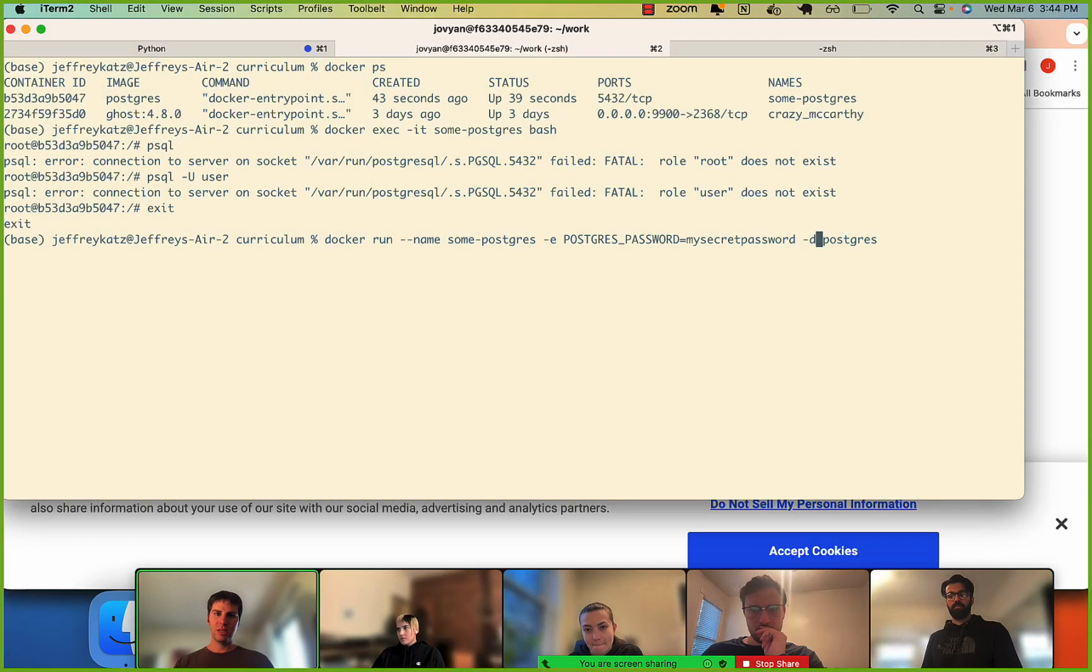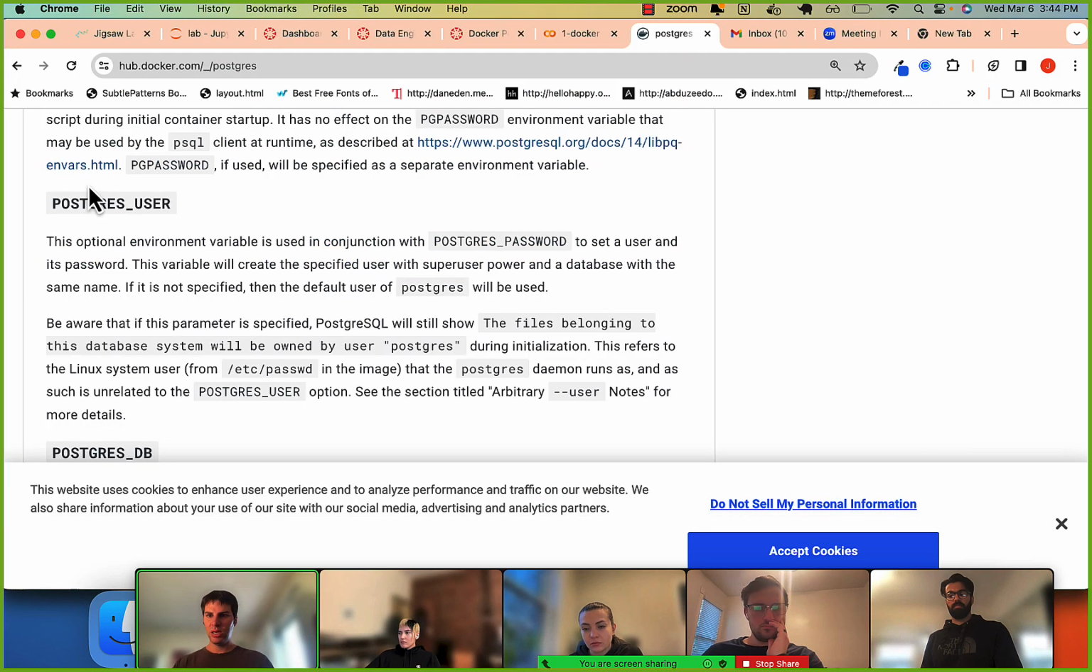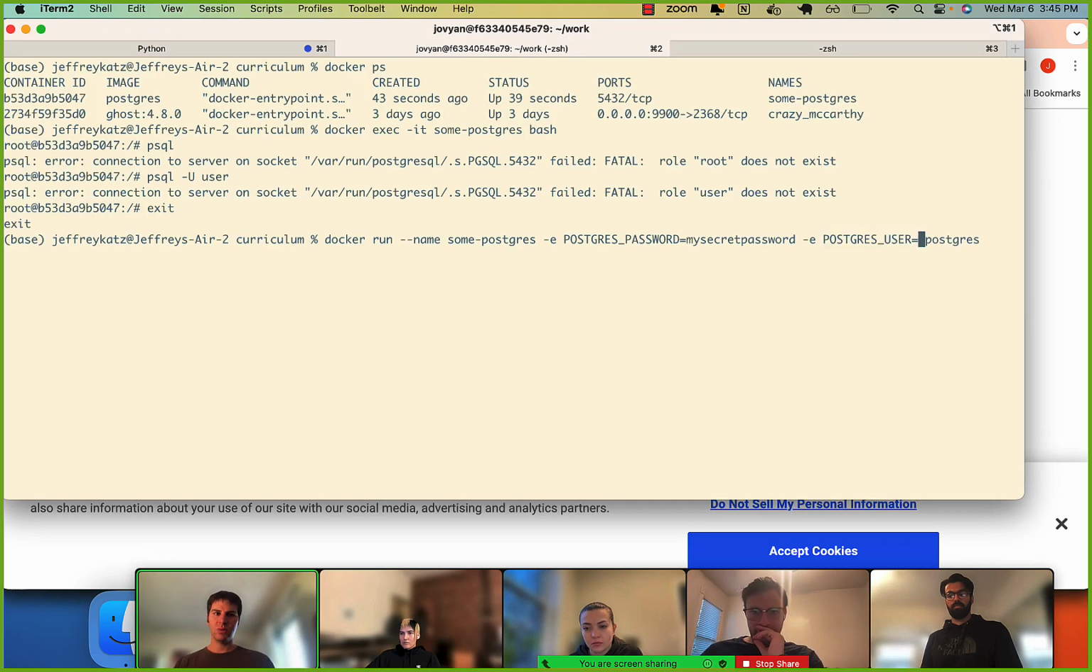Right, which is this. But now instead of just adding a Postgres password, I think I'll have to do -e, and I don't want to run this in the background. So I do -e POSTGRES_USER equals, we'll just say Bob. Okay.